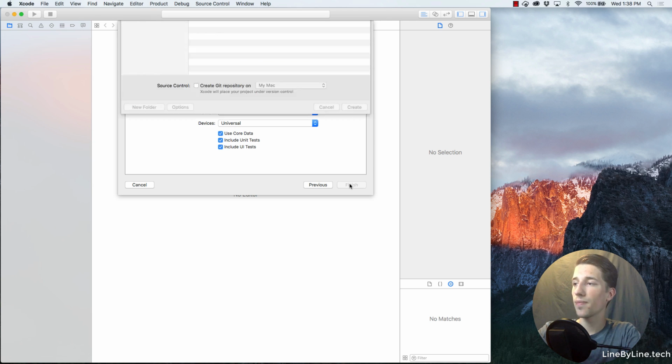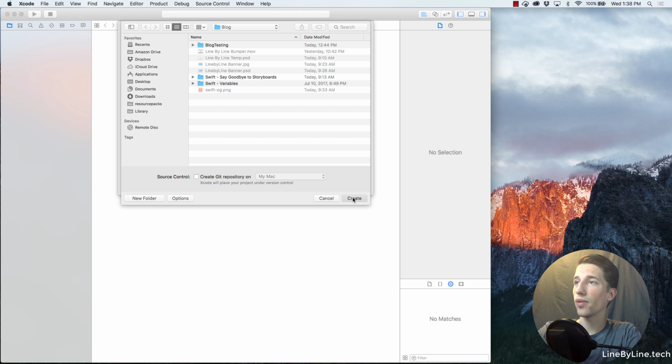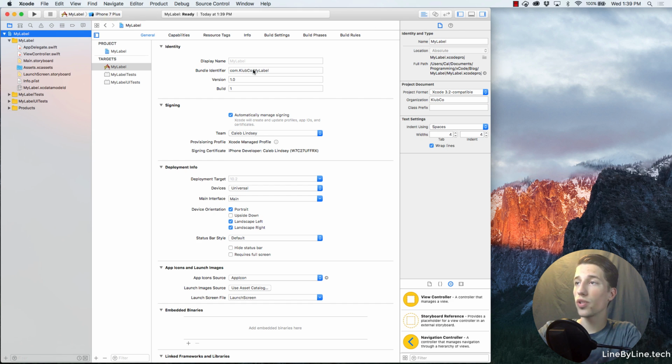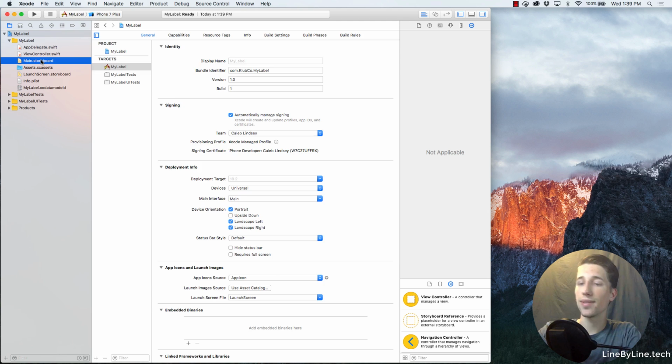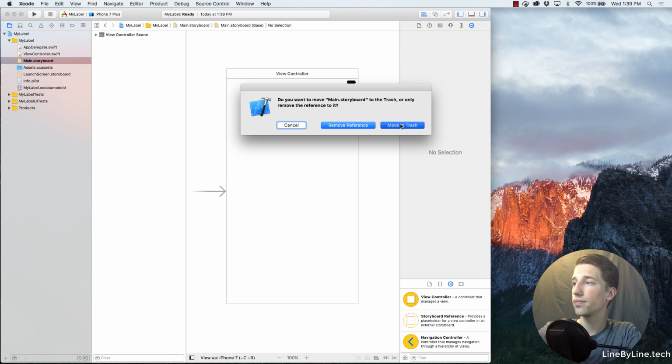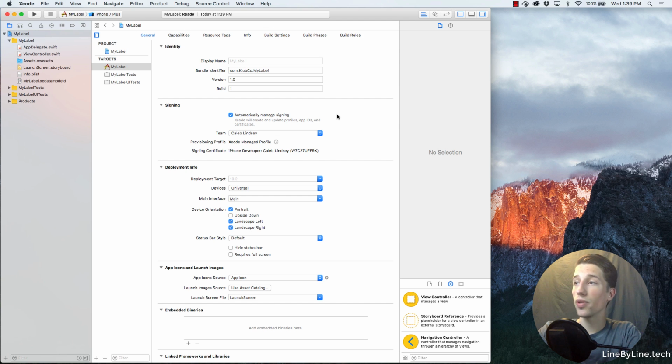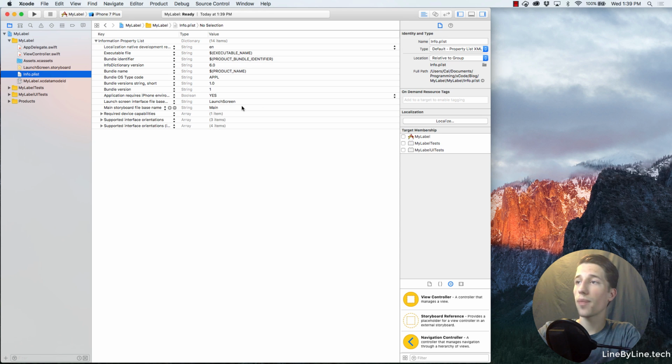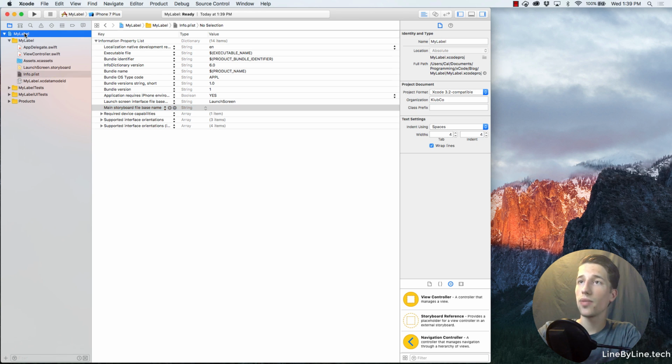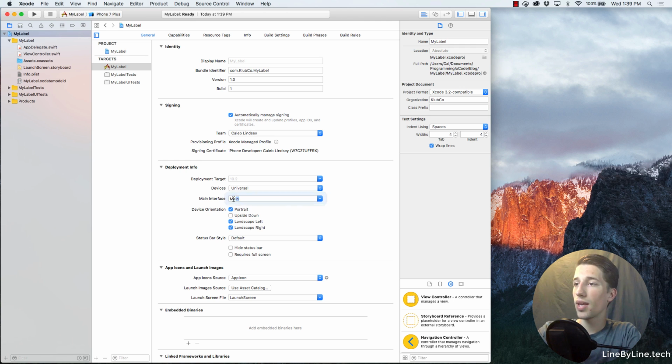Hit next and you can create that wherever you like. So once your project loads, go ahead and delete this main.storyboard file. If you'd like to see why we're doing this more in depth, I'll put a link in the description below to our previous video. Alright, so go into info.plist and delete that main there. And then lastly, we can go to the my target and delete the main under deployment info and main interface.